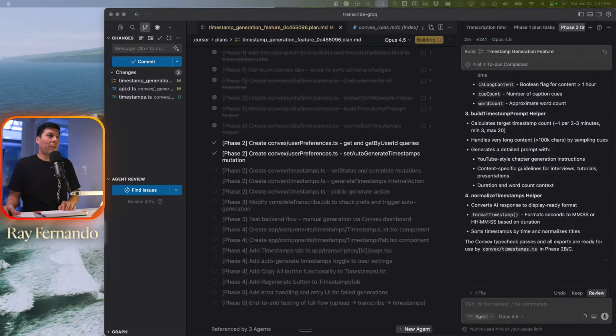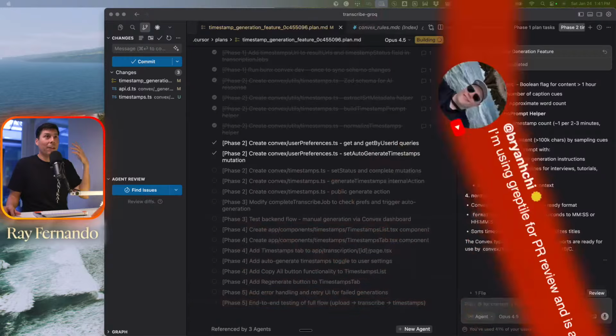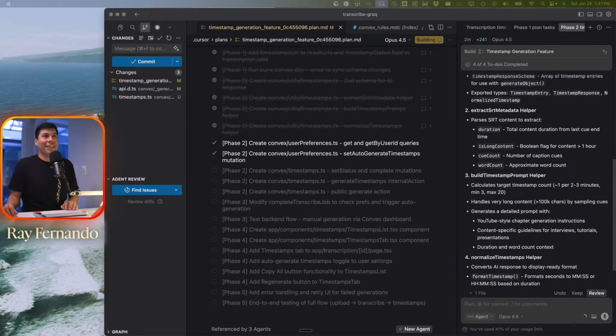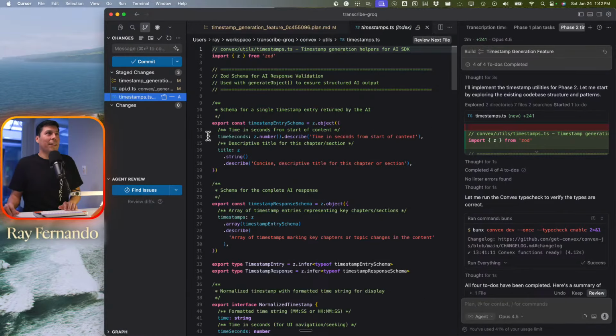I'm using Graphite for PR review, and it's amazing. Dude, yeah, I love their Graphite PR reviews. It's so cool. That's why I keep making my stacks the way I do. Once you get used to the flow, it's really nice. I like it a lot. But I come from a development background, so I sort of prefer this stuff.